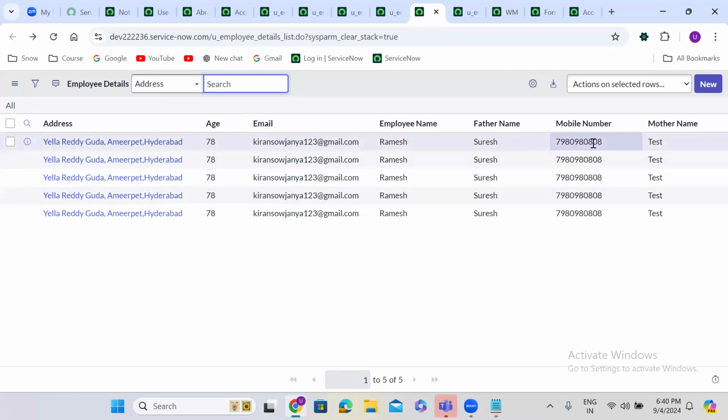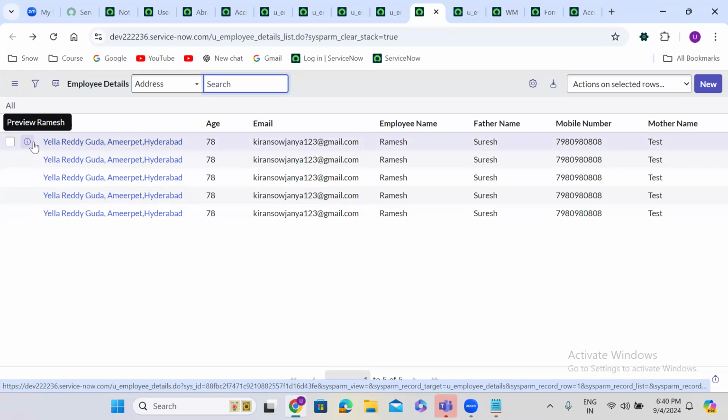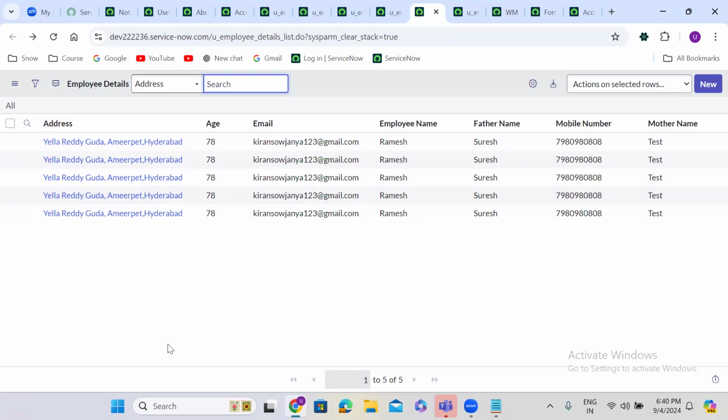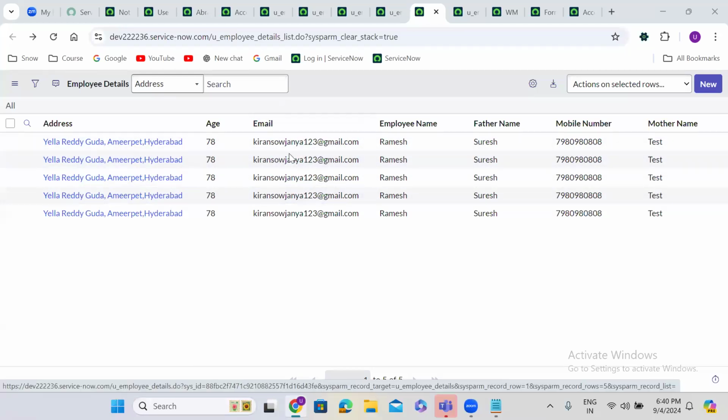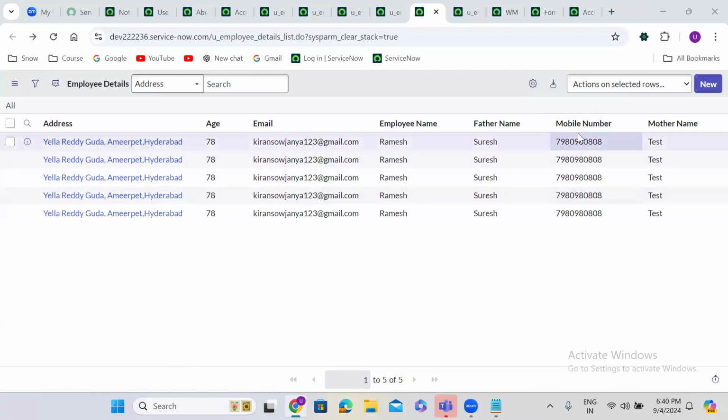So that means, first of all, we have restricted records to only ITIL employees. So for ITIL employees also, I want to restrict these fields, guys. You guys are clear? Everyone. So for ITIL people, I have to restrict this address field access, email field access, and mobile number field access.